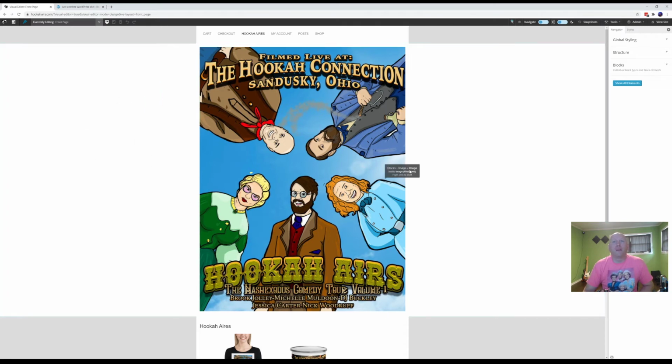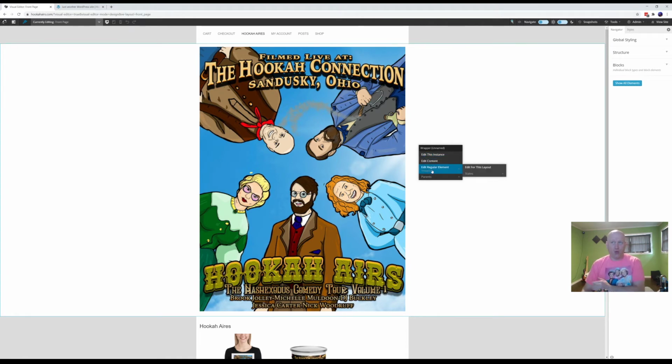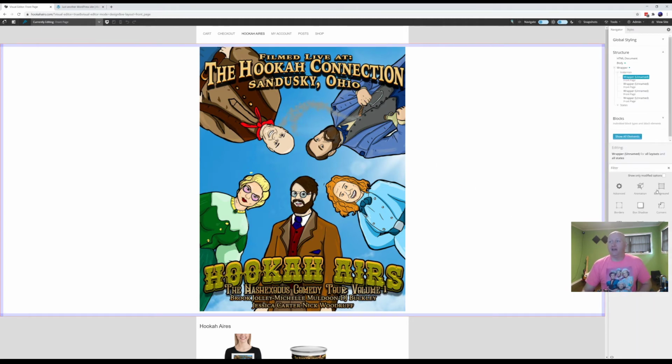So, say the background here behind this picture, I think that should be black. I think it would look better. All you have to do when you're in the design editor to change how something looks is right-click on whatever that thing is. In this case, it's a wrapper, and what we want to edit is this instance. We don't want to edit the regular element wrapper because that changes all wrappers. We don't want to edit this content, but this instance of a wrapper. When you do that, it brings up the menu that you can see over here on the right.